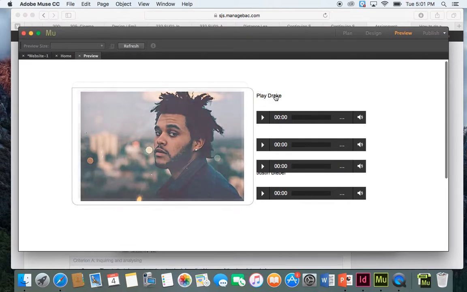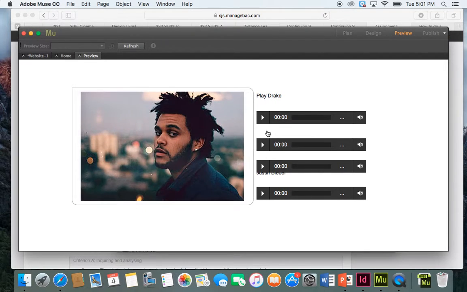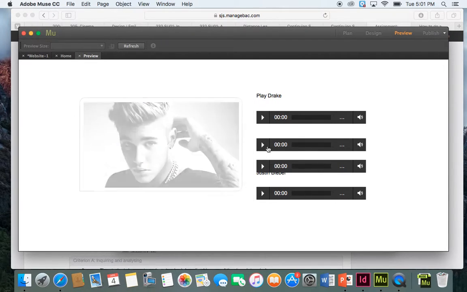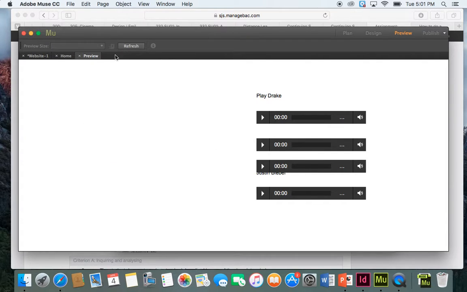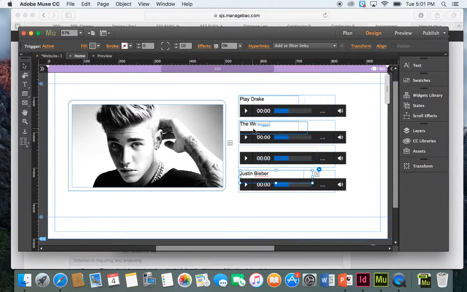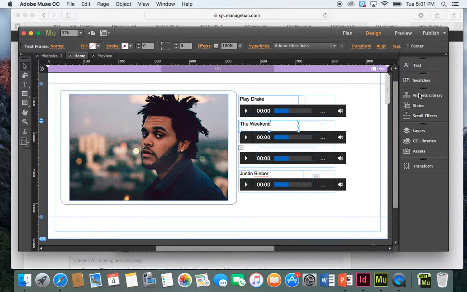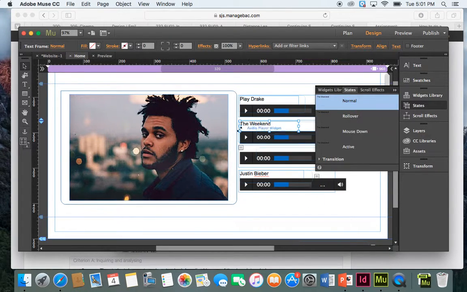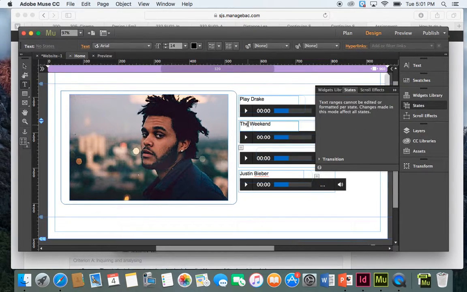Obviously, you have to work on some alignments. But when they roll over Drake, they roll over The Weeknd, they roll over Justin Bieber, they shall appear. Obviously, nothing's here yet. I feel like my Weeknd text has a state of opacity, which I will look into why that's not appearing. But I hope that works.